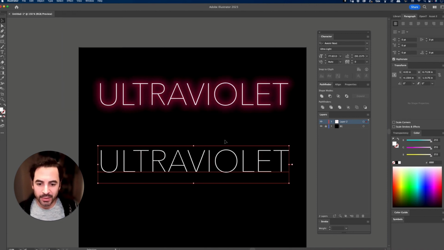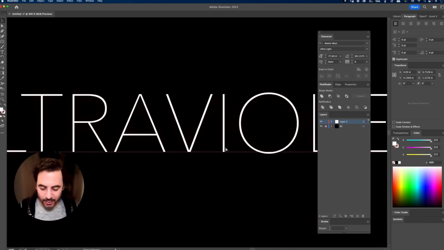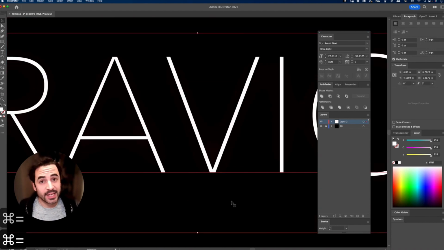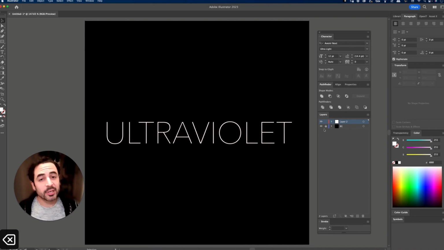So if I were to apply it just to this, my live text, you can see it's not actually working. It doesn't work on live text. So that's very important to keep in mind. So let's go ahead and get rid of that because I'm going to be showing you a better way, a non-destructive way to do this, to create a style that you can reuse over and over again.